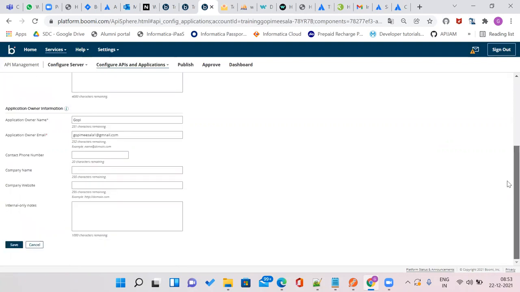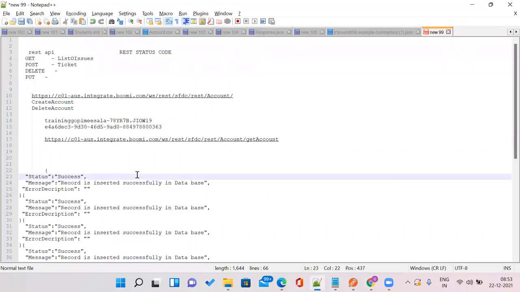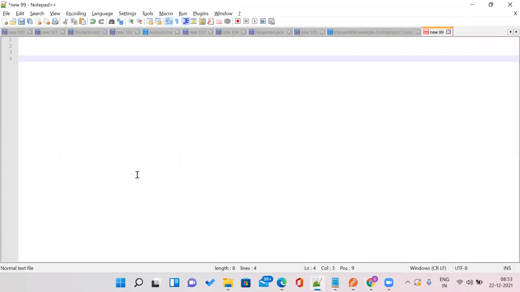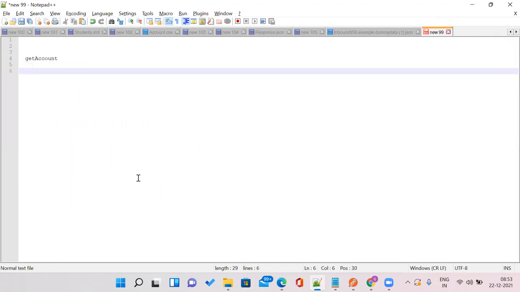Okay, this is purely API. Let me explain this first. What do we have to do? Suppose we created an API, right? We created one API, that is get account. So this API, who can access it? Who can access this API?